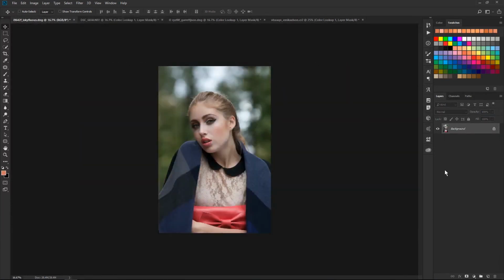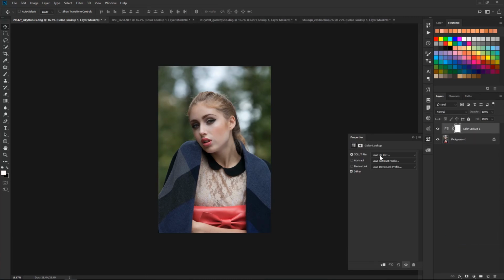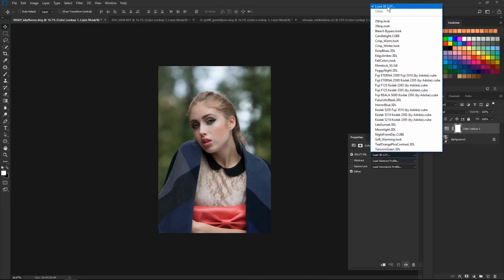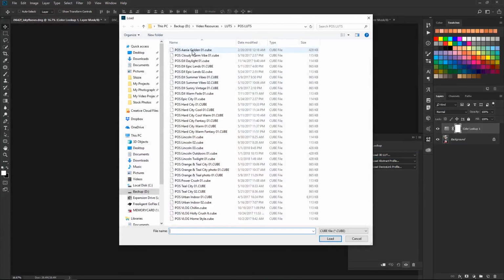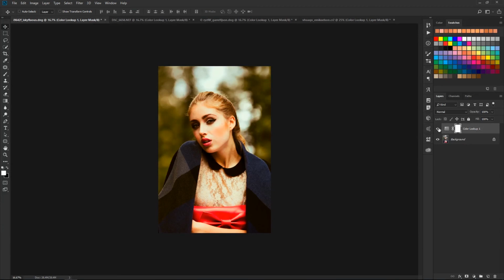All right, so the last one. We'll go to adjustment layers, color lookup, load 3D LUT. Going to choose your LUT, hit load. And let's see the before. That's before, after, before, after. Okay, and that's it.